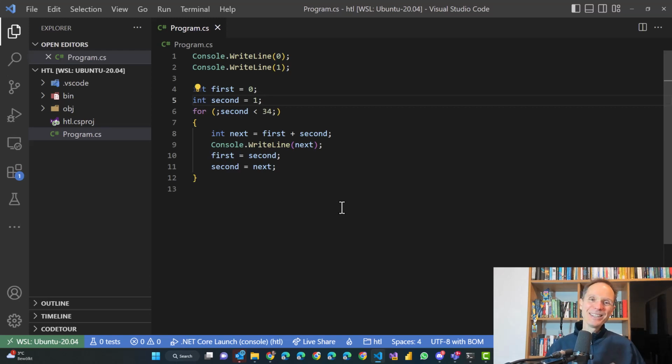Does it make sense? No, obviously not. We have to do additional changes. But I really like this trick because it shows you what the for loop is really all about.